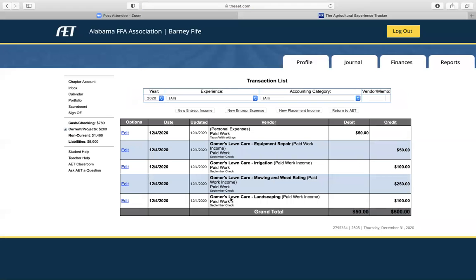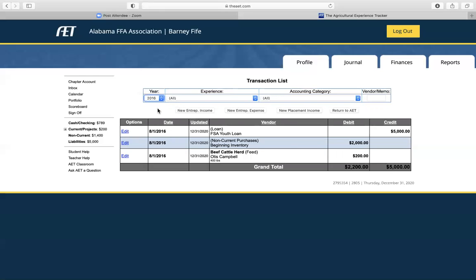And that's going to put an amount in there. Now, if we want to just look strictly at that one, go up here to year, and we're going to look strictly at year 2016. And that's going to narrow it down. We've got a youth loan in that year. We've got non-current purchases, beginning inventory of $2,000. And we've got feed for the beef cattle. So that's all that is in there.